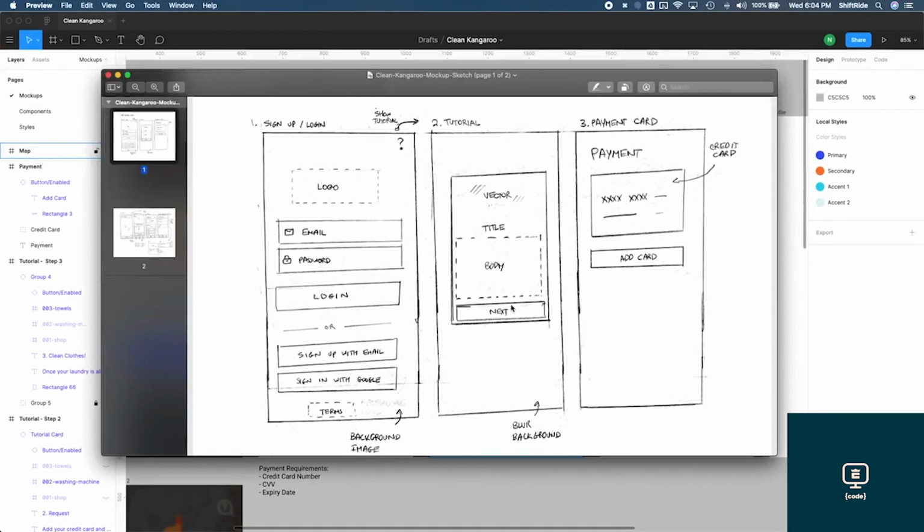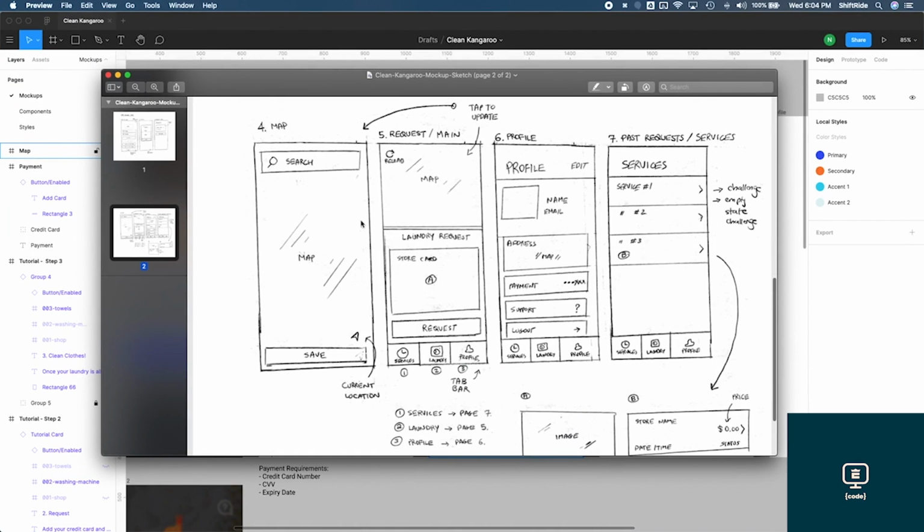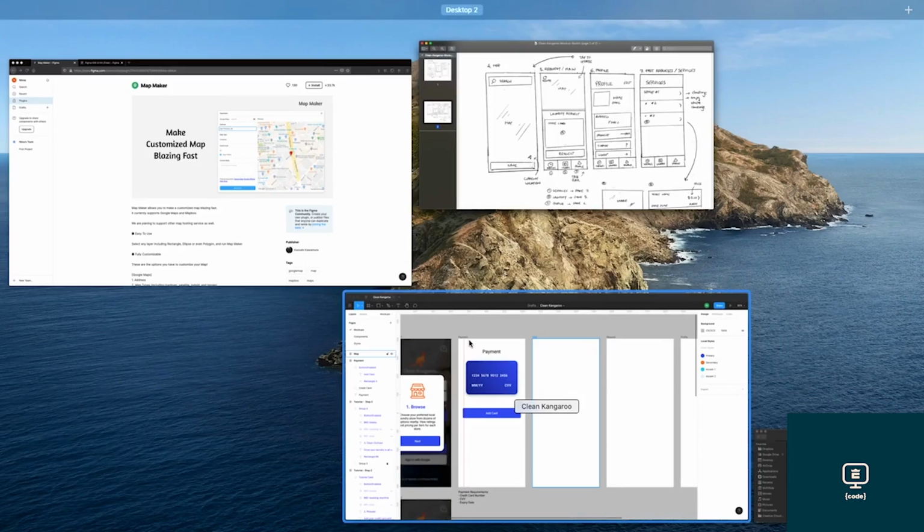If we take a look at our sketch here, we see that we have a little map with a save button down here and maybe a button to tell us where we're at and a search bar at the top. Pretty straightforward, but I don't know about you. I'm not 100% sure how we'll get a map into our design. And so that's why we're going to talk about plugins in this lesson.